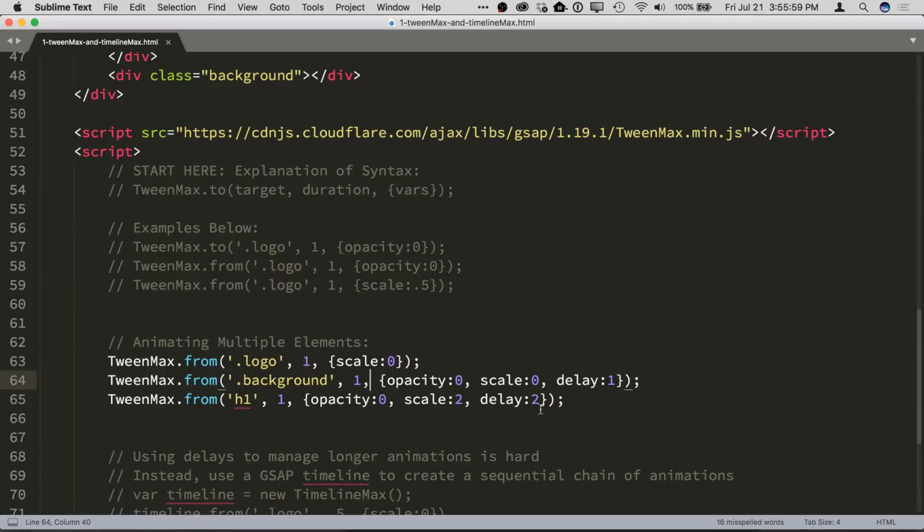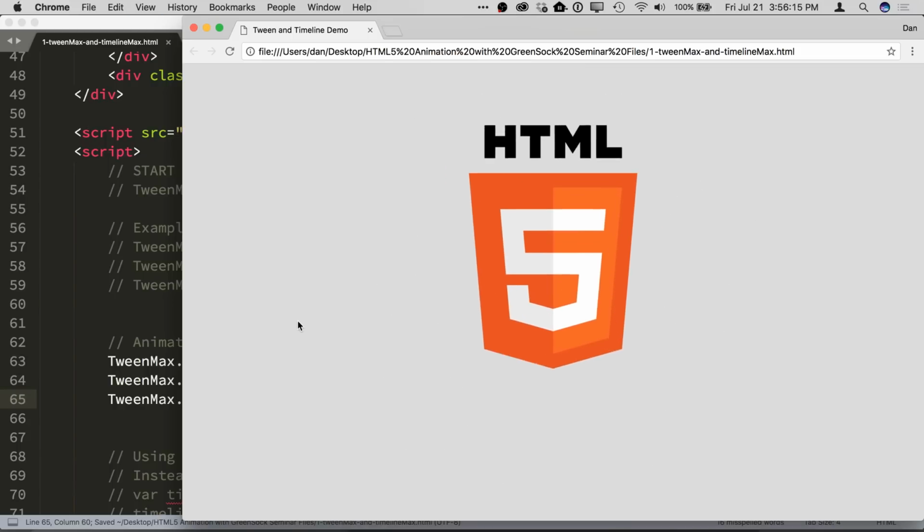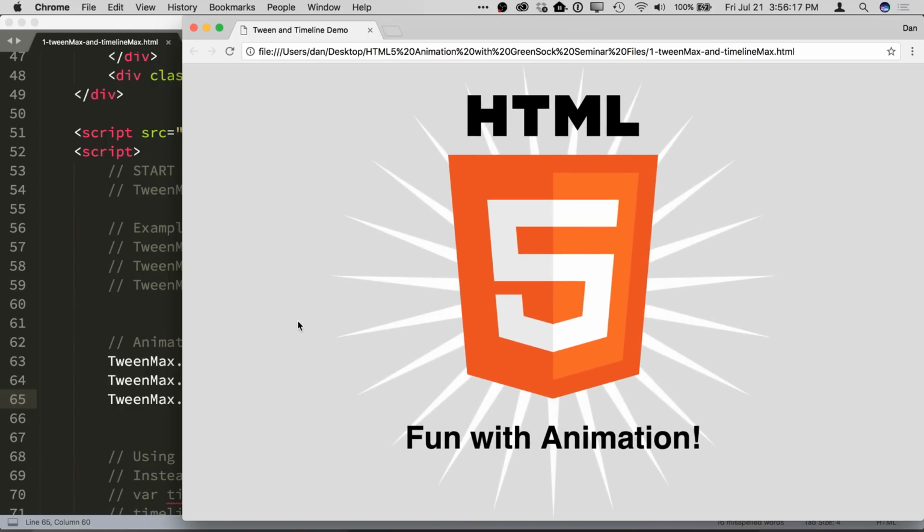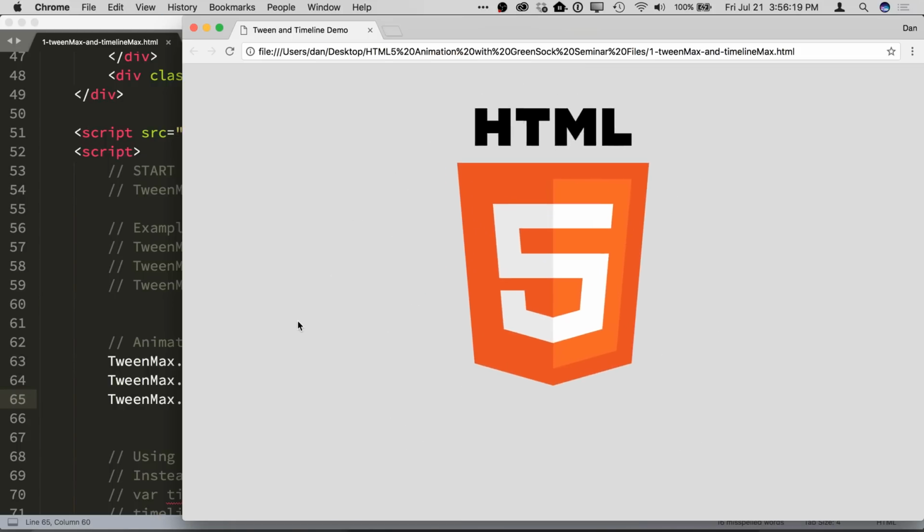So in this case, if I want there to be maybe some overlap between things, maybe I want the background and the heading to come in at the same time, I could just have the same delay. They'll both be offset 1 second from the start of the animation. So they'll happen at the same time. Save that and hit reload. The background and the heading animate at the same time, and they finish at the same time.